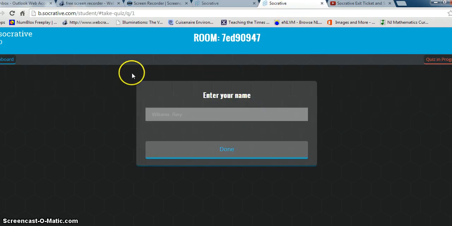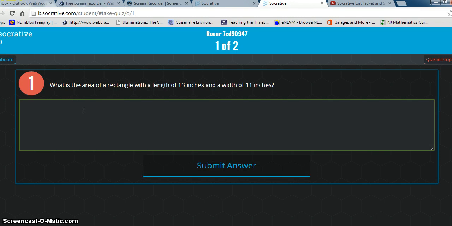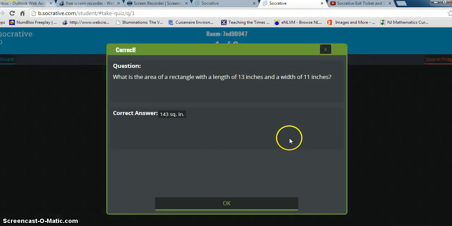On the student side, once the activity is activated, they get this prompt to enter their name. So we're going to go student 1. And then we're going to click Done and begin the quiz. It says, what is the area of a rectangle with a length of 13 inches and a width of 11 inches? The student would type in that answer and submit, and it gives them immediate feedback. It tells them that they got the question correct.